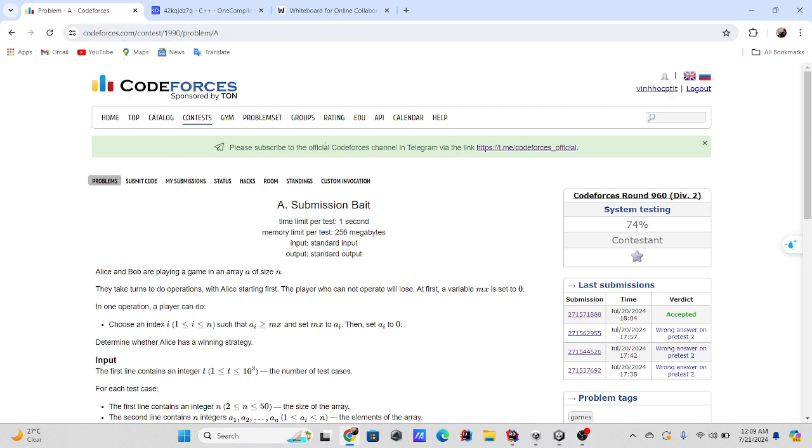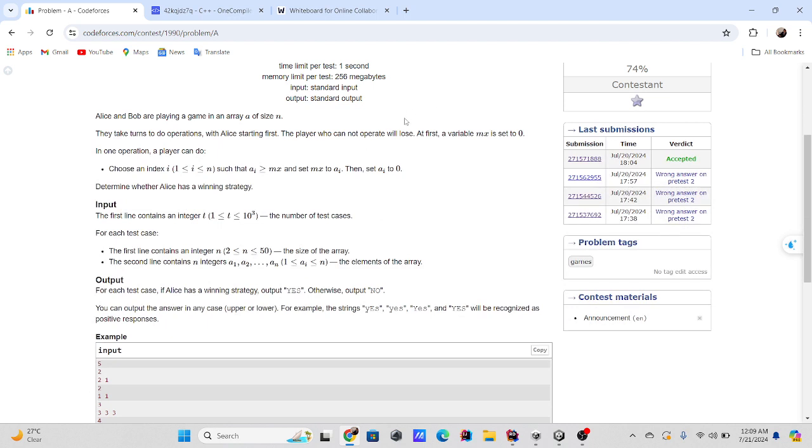So let's start. I have noticed that a lot of people, including me, got the wrong answer at the beginning of this problem because we didn't understand it thoroughly. So let's try to understand the problem.